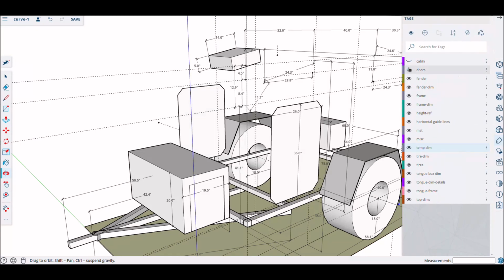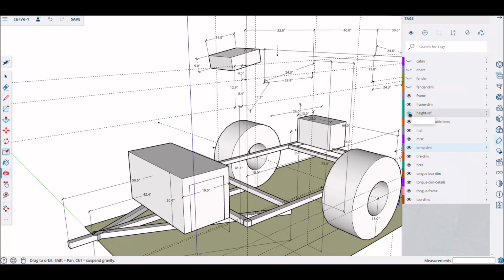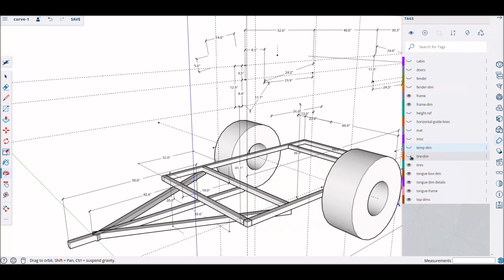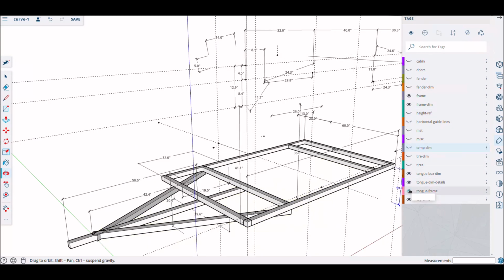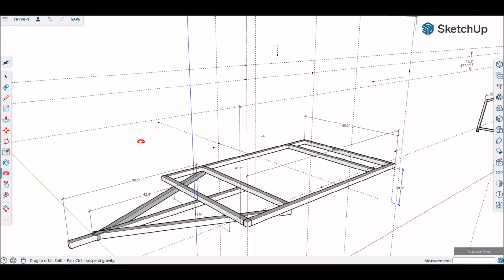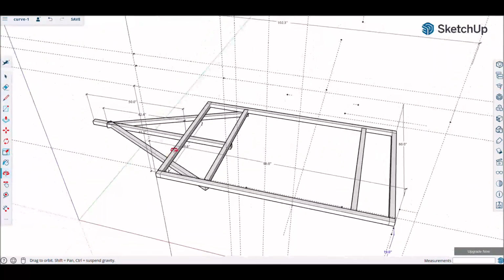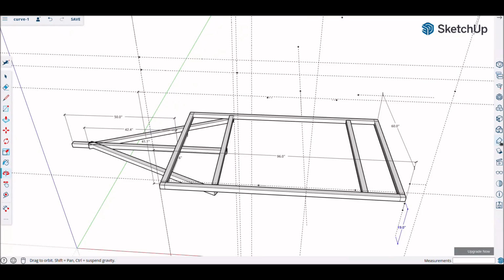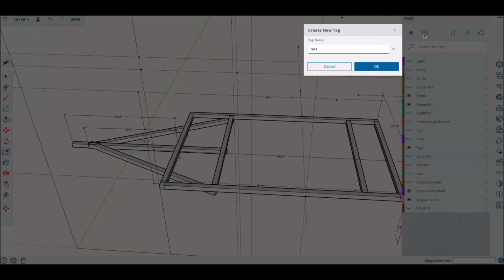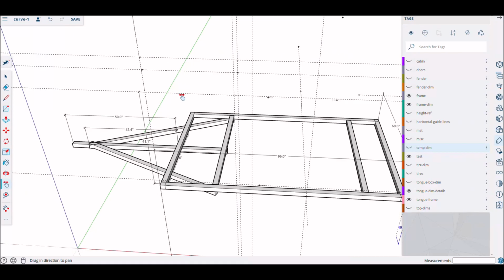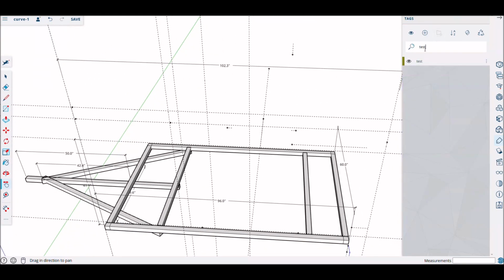One effective way to explore the file is by toggling the visibility of different components using the tags feature. This allows you to isolate specific elements. For instance, you can hide all tags except for the frame to focus solely on the frame design. You can also easily create new tags, assign objects to a new tag, then you can toggle them on and off as you wish.